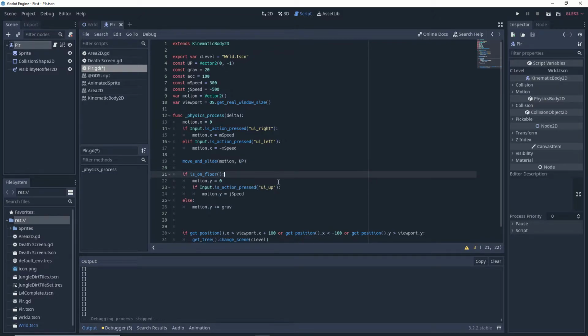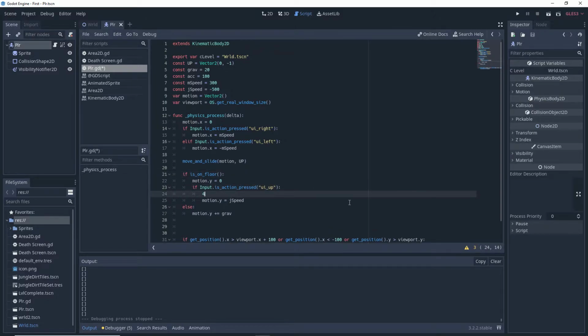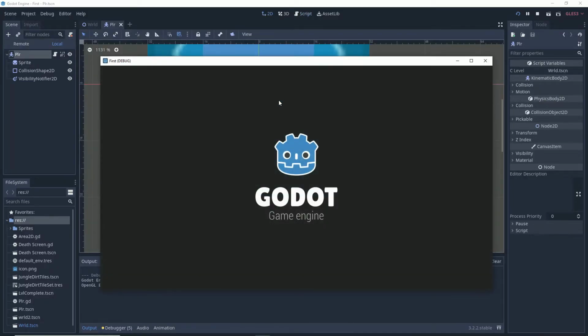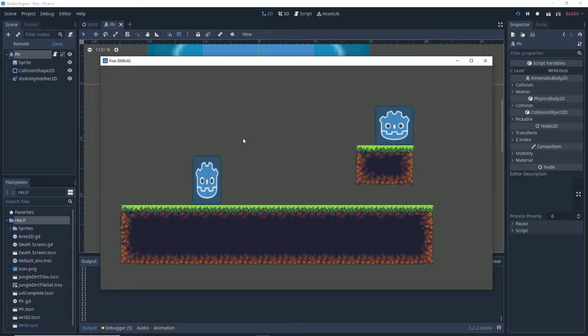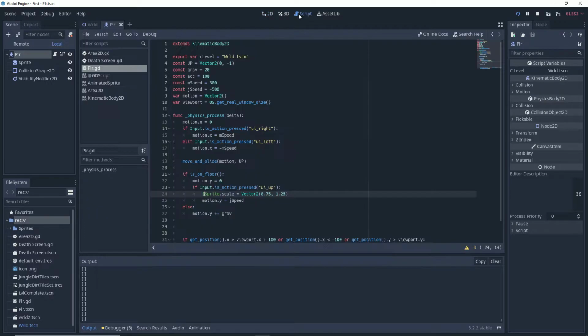So let's start by modifying our jump to do sprite, which is the name of my sprite node. Whatever the name of your sprite node is, just access that. sprite.scale is equal to Vector2(0.75, 1.25). Let's look at this and then I can explain exactly what's happening.